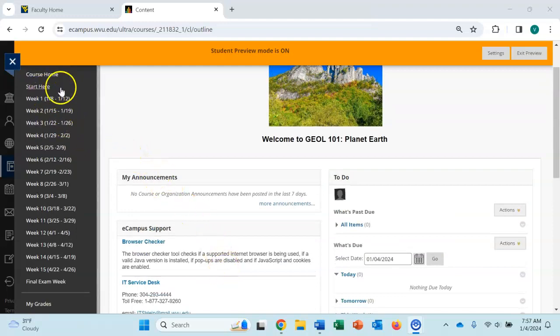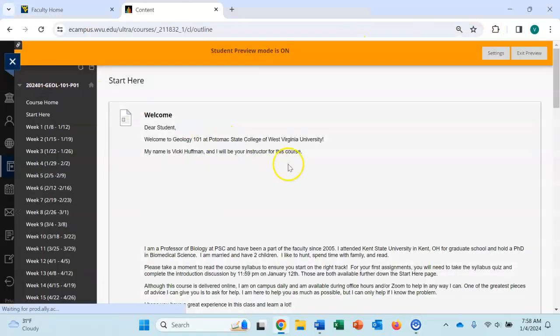So the first thing you want to do is click on the Start Here section. We'll talk about it, and then you'll see a folder for each week. So just whichever week we're on or wherever you're at in the course, you can click on those to access the information. So we'll go to Start Here.